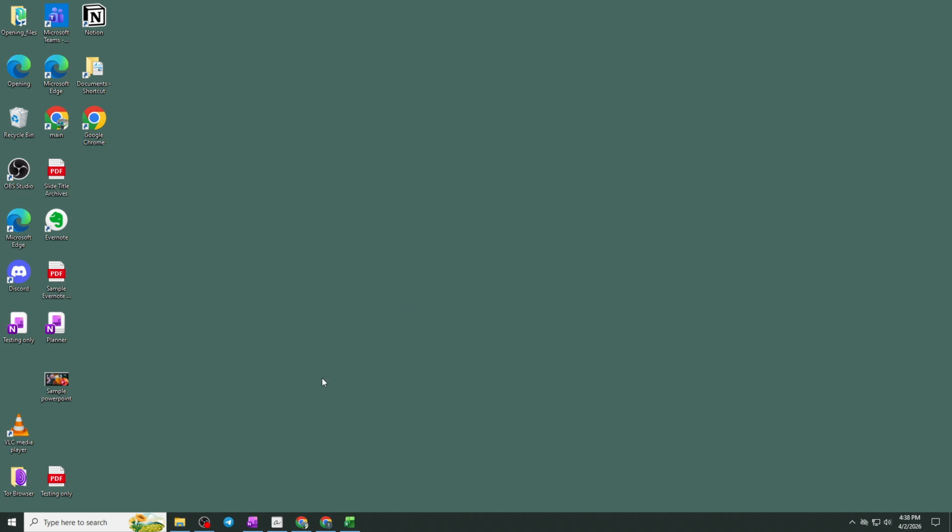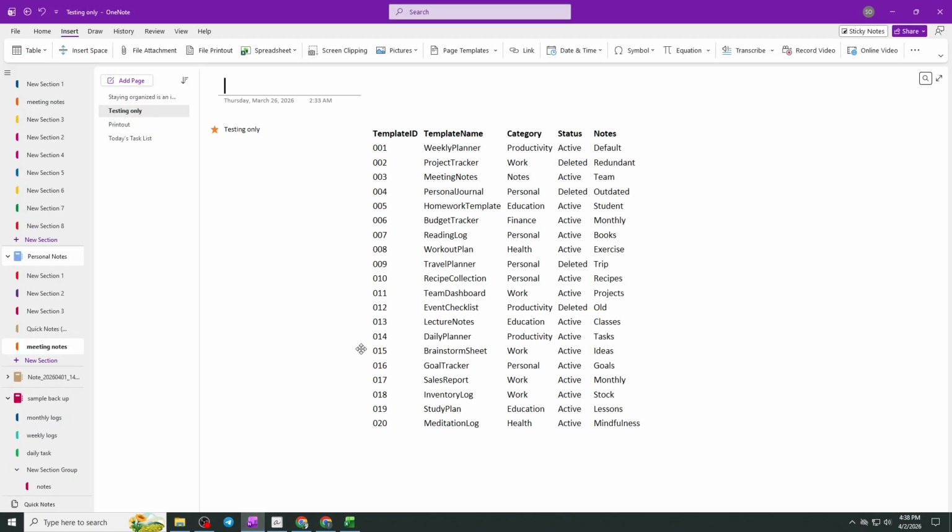First, open your Microsoft OneNote application and navigate to the page or section that contains the information you want to export. Make sure all your notes, tables, and lists are fully visible and organized, as the layout in OneNote will influence how it appears in Excel. If you have a table in OneNote, this will make the conversion much smoother because Excel recognizes table structures directly.